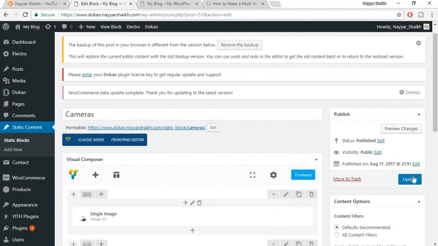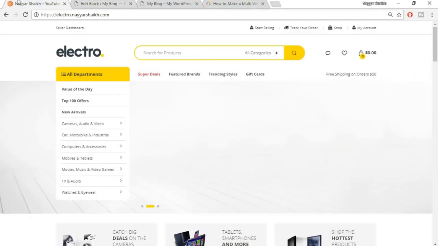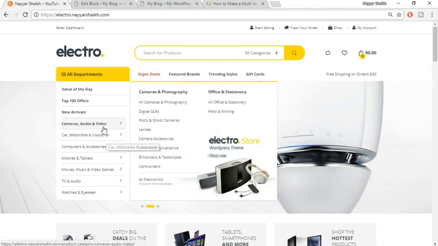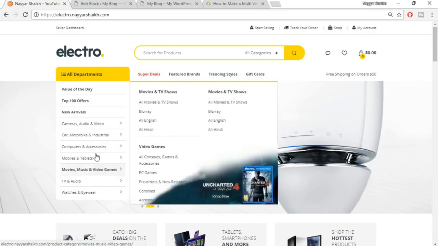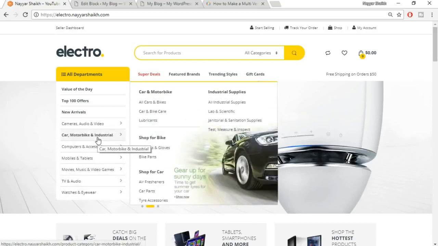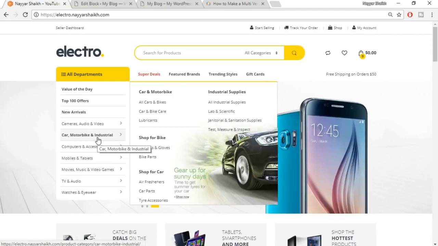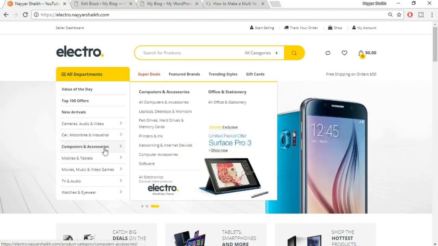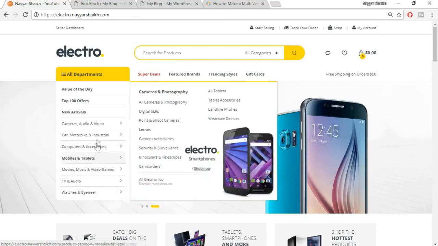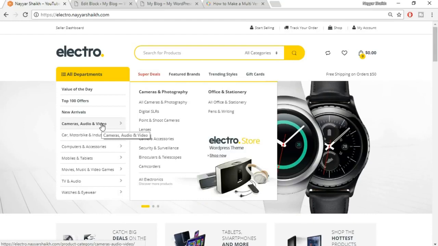Okay, now click on update. Okay guys, so similarly you can create for all these different menus. We have created for cameras and so on, and you can create for all these different menus. So now I'll pause this video because I don't want to waste your time and my time creating the same things again and again. Okay, so you know how to create this now, and you can create as many different menus, static blocks as you want.